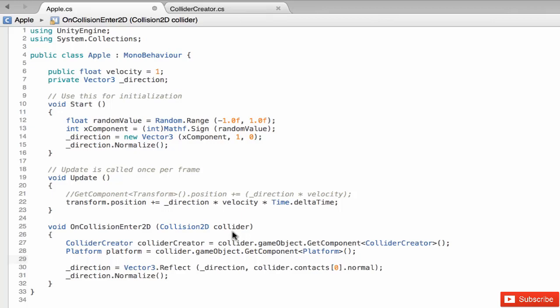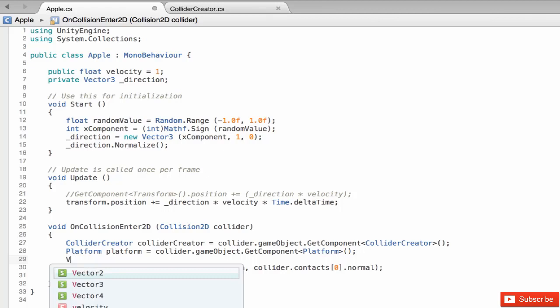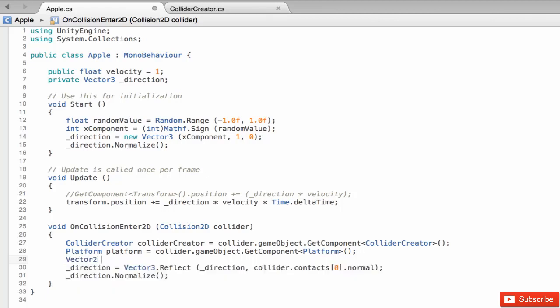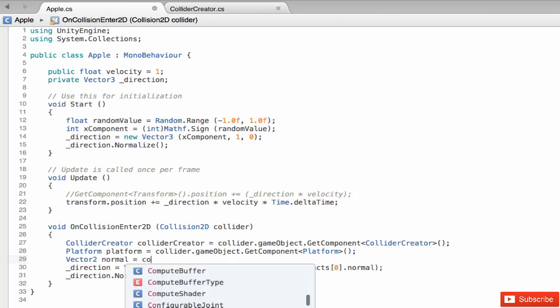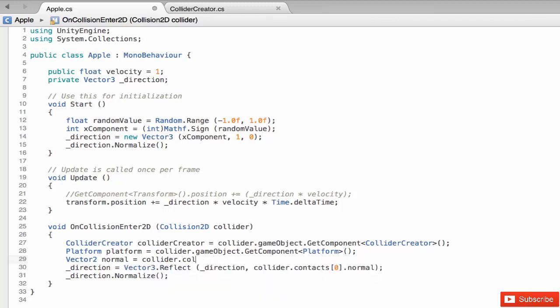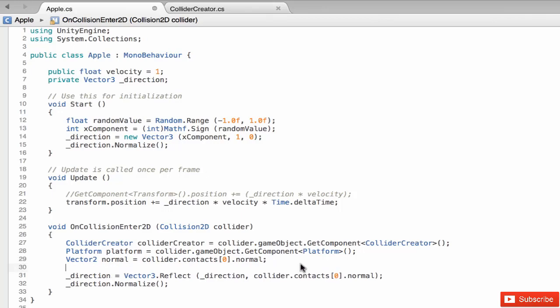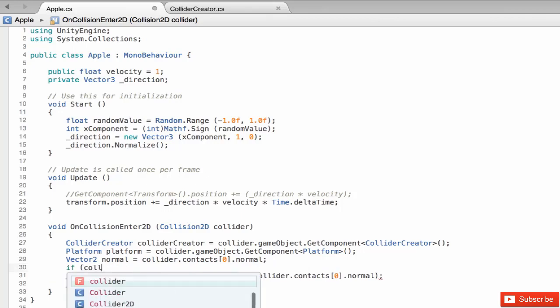So I'm going to put the normal into a local variable, and as you can see here, a normal is a Vector2. So I'm going to create a local variable of type Vector2, call it normal, and then I'm going to say the normal is equal to collider.contacts[0].normal. There you go. Now we have a reference for the normal and for the possible 2 other components that we may be colliding against.